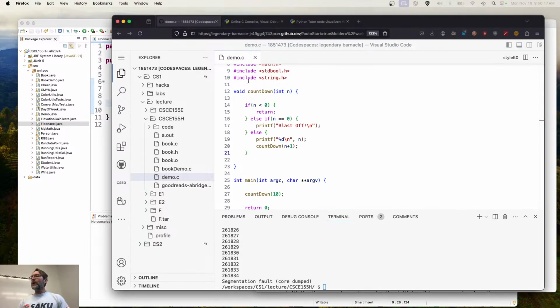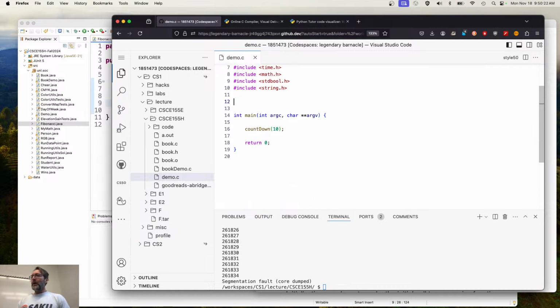Let's come over here and implement the Fibonacci sequence in code. Now, I'm not going to use integers. I'm going to use longs because it's going to blow up. A long is a 64-bit integer, and it can represent up to 2 to the 64th.